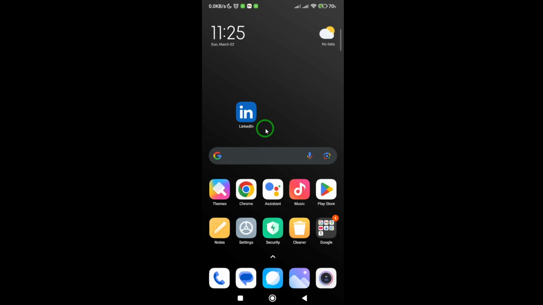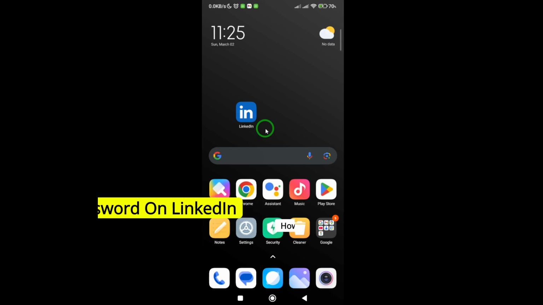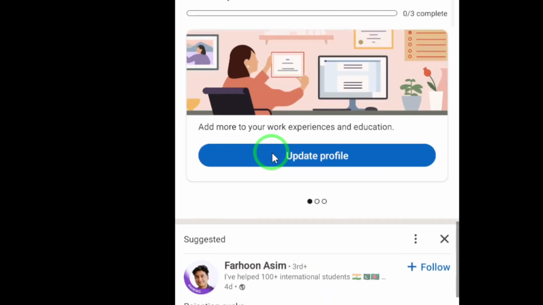Welcome. In today's video, we'll walk you through the simple steps to change your LinkedIn password using the mobile app. Keeping your account secure is crucial, and updating your password regularly is a great way to ensure your information stays safe. Let's get started. First, open the LinkedIn app on your mobile device.